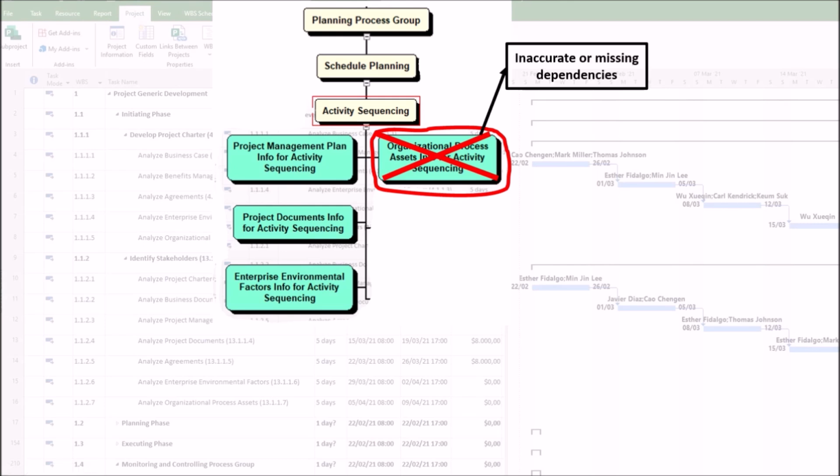1. Inaccurate or missing dependencies. Without using historical data or models, the team may overlook mandatory dependencies or incorrectly identify discretionary dependencies. This can result in incorrect sequencing of activities, causing rework or bottlenecks. For example, a construction project may pour concrete before preliminary piping is complete because previous lessons about dependency risks were ignored.